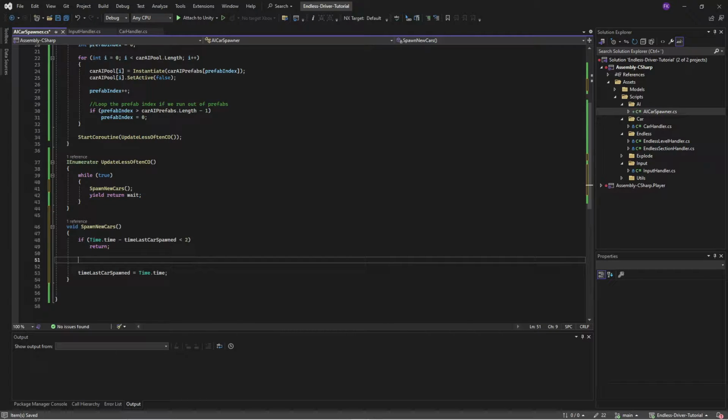So now that we have started to run this function, we want to find a car. So let's find a car to spawn. We'll create a game object, car to spawn, and we'll put it to null.